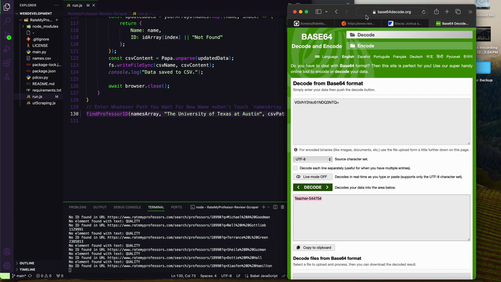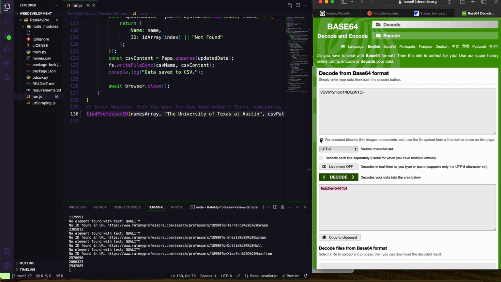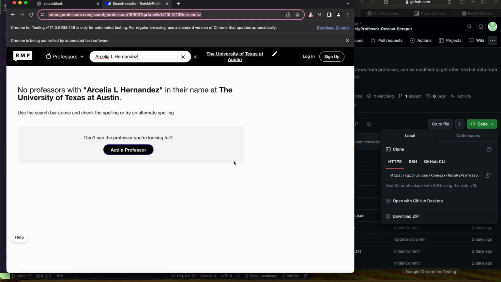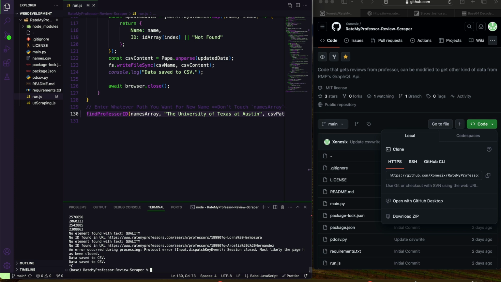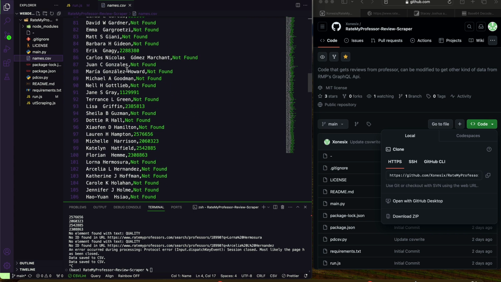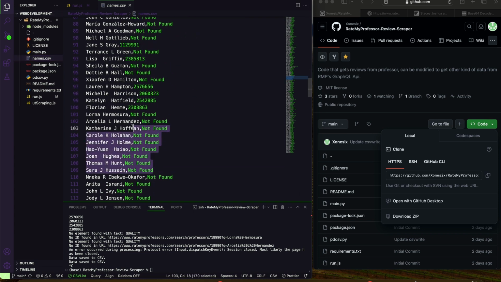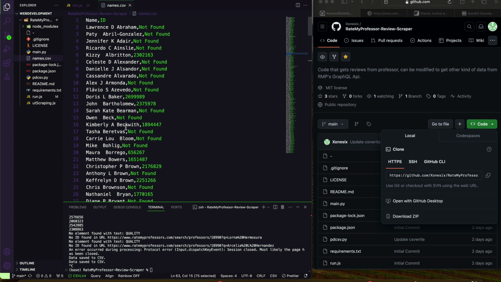So, let me just end this right now. That's basically how it works. If we just quit this, it'll still save the data. Ctrl+C. And as you can see, our names.csv has a list of IDs for us to use. Now some of them are not found. I probably did not scrape the right names, but we got some of them.